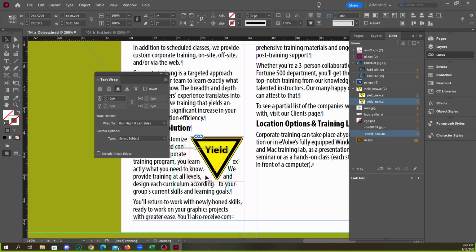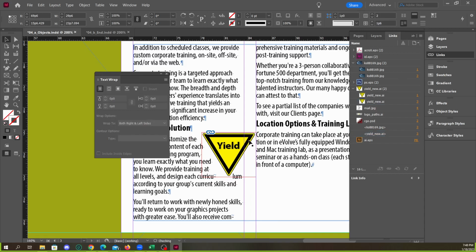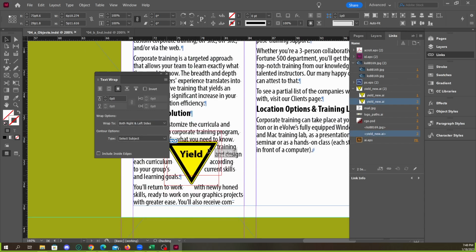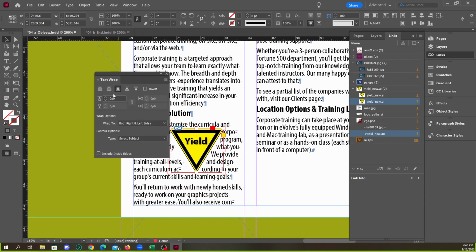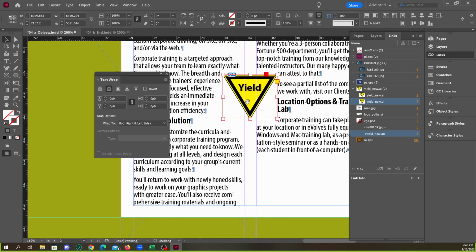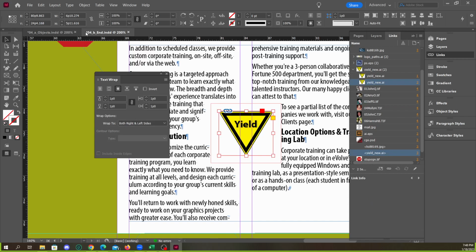If I move it here, you can kind of see better. Oops. So it's actually wrapping around the triangle, not the box. But if we click this one, it wraps around the box. I think they have it wrapping around the box on this one, so I'll just leave it on that.